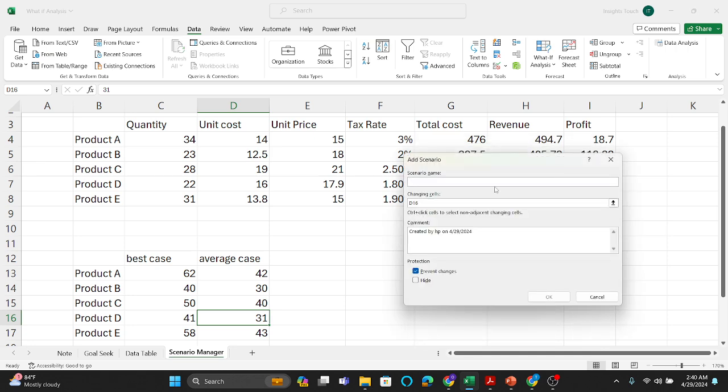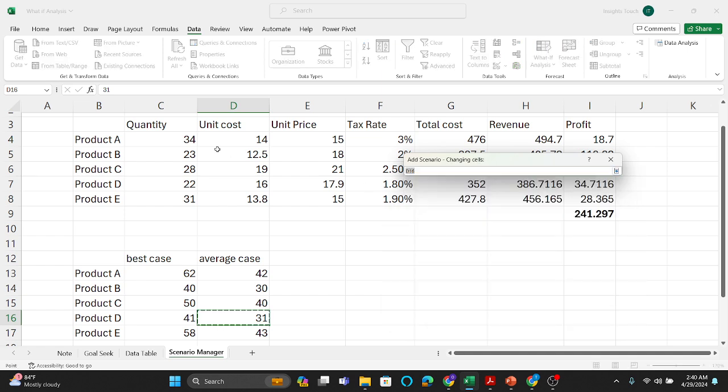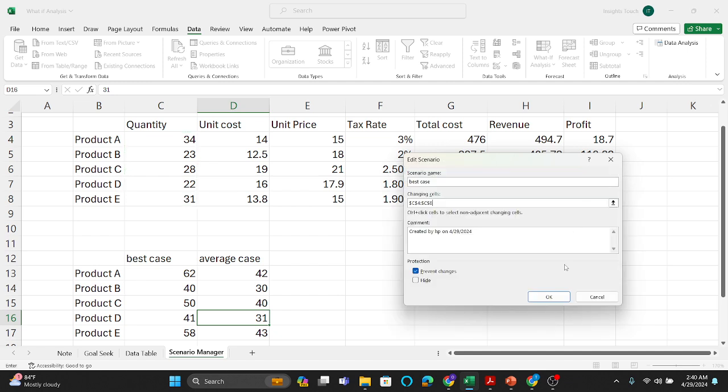When I click on add, scenario manager is going to ask for the name of the scenario I want to input now. So I want to input the best case scenario first. Best case scenario. And what is the changing cell? In this case, the changing cell is the cell from my business model, which is the quantity. So I'm going to select the whole range by just selecting everything like this. After selecting, you can see C4 to C8. I'm going to click on OK.